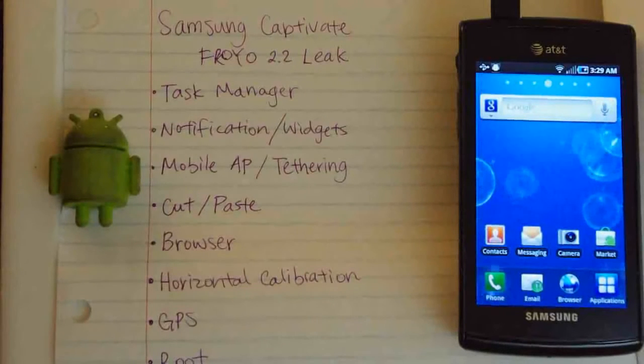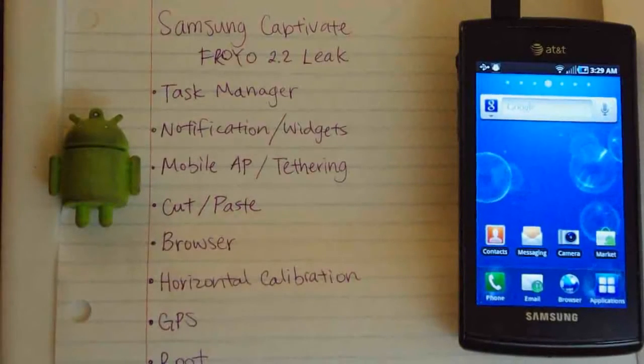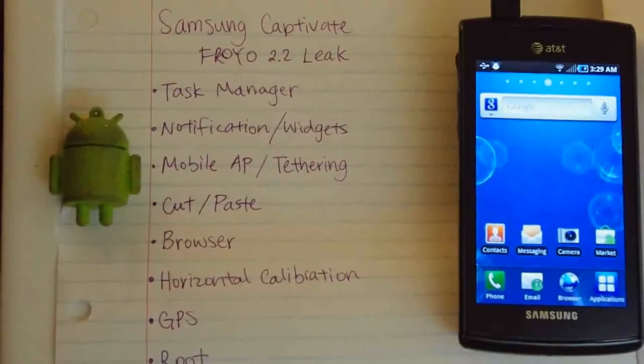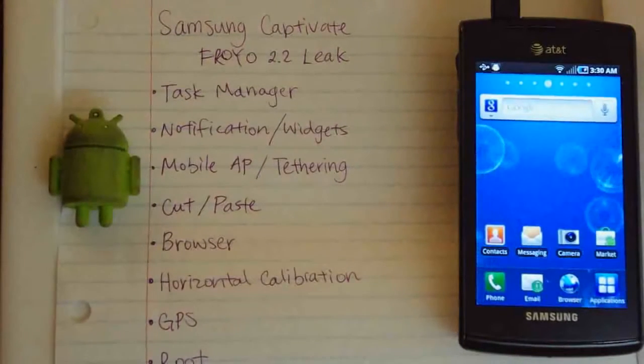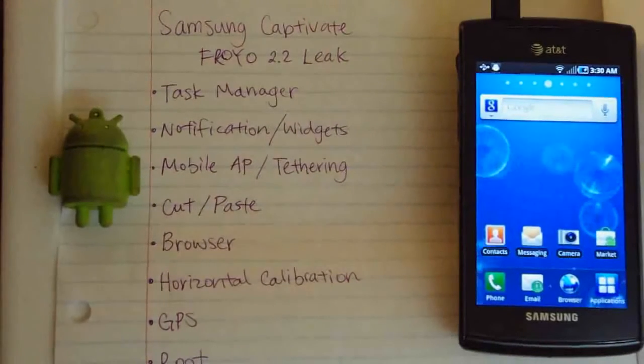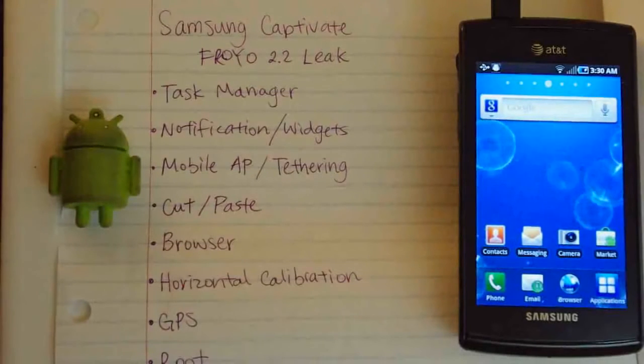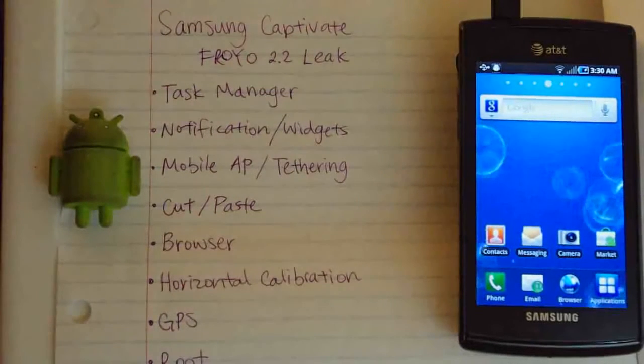Hi guys, I'm Mark, and I just updated my Samsung Captivate to a leaked version of Android Froyo that's been going around the net right now. And in this video, I'm going to be showing you some of the things I found that were different between Android 2.2 and Android 2.1, which is what the Captivate ships with.